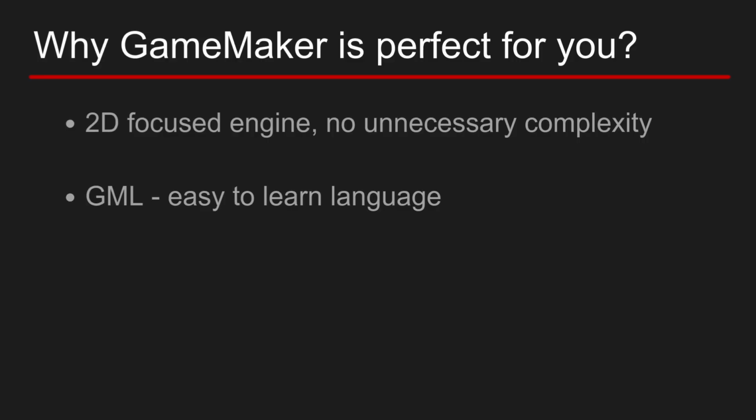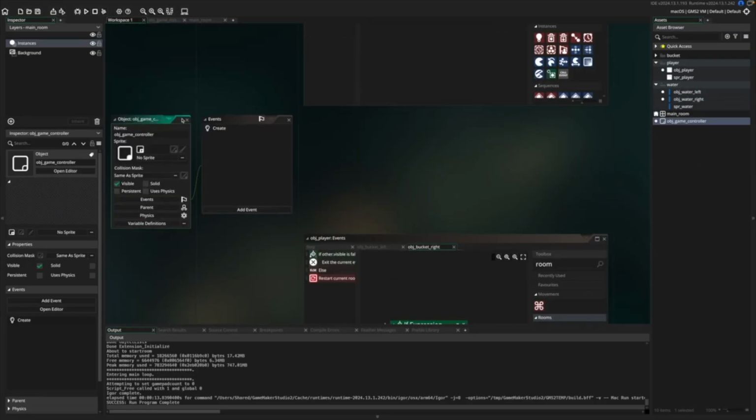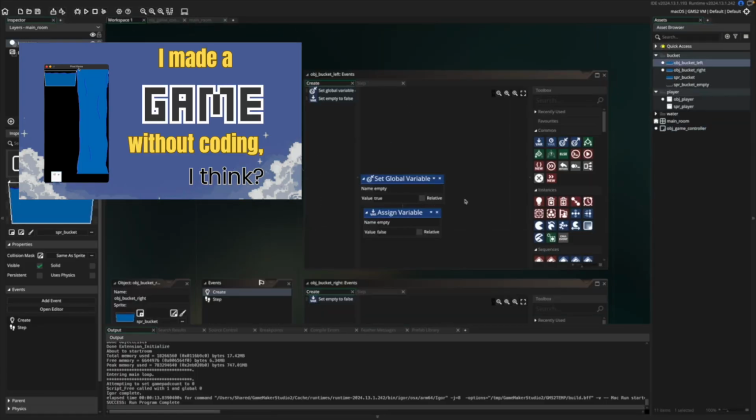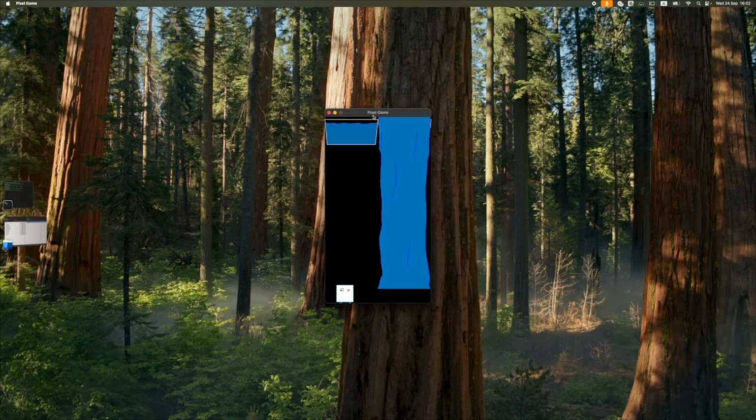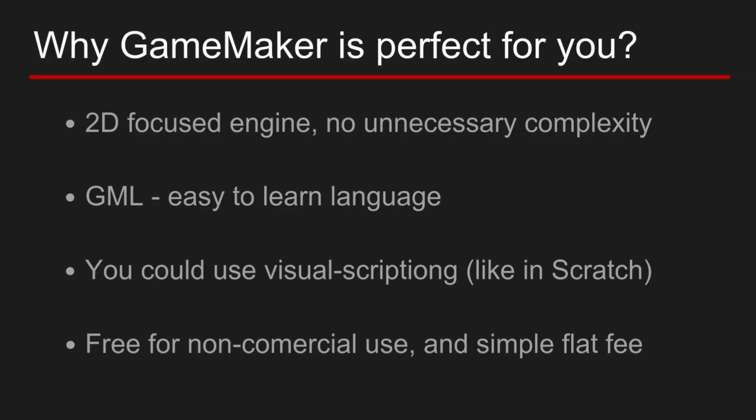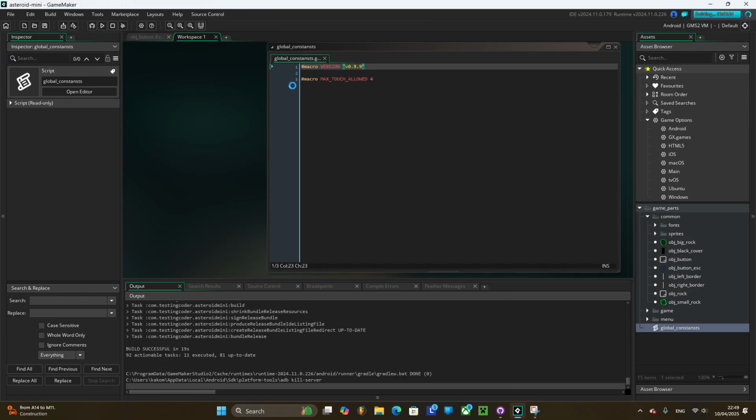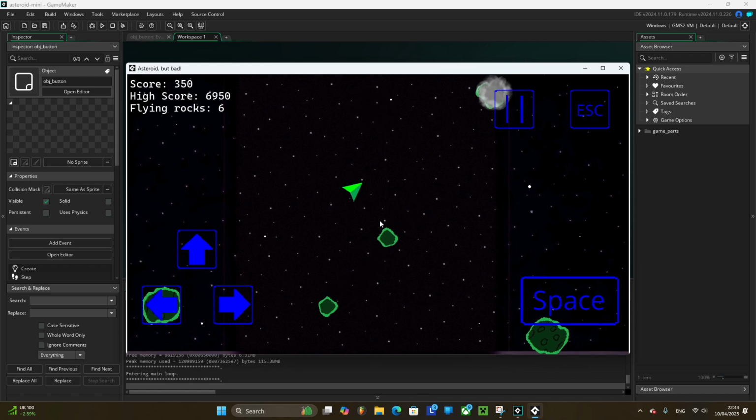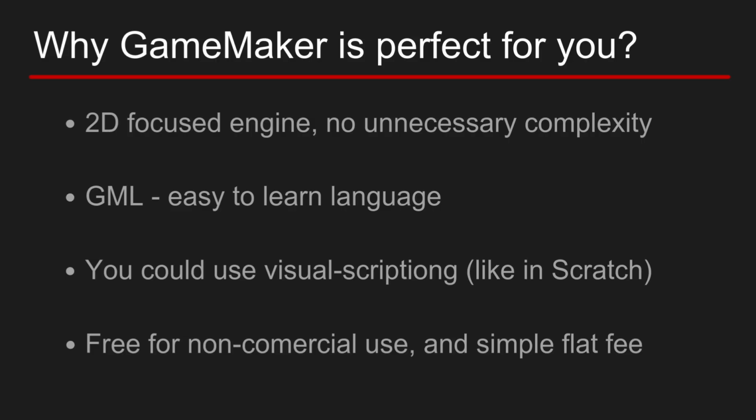Visual scripting option. GameMaker Visual Language can help you create your game logic without writing code. You can even check a video on my channel where I wrote a first game using GML Visual in less than 90 minutes. GameMaker is also free for non-commercial use. You can learn and create without any upfront costs, and when you start making commercial games, you need to pay just a simple, one-time, flat fee, unlike Unity's complicated fee structure.